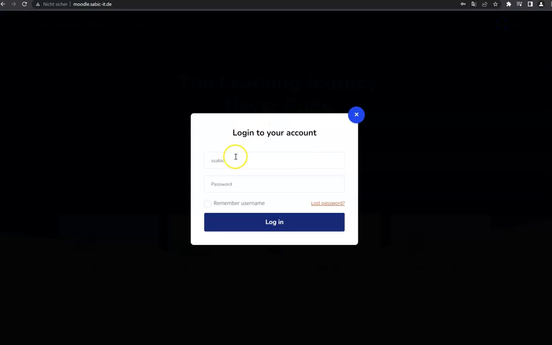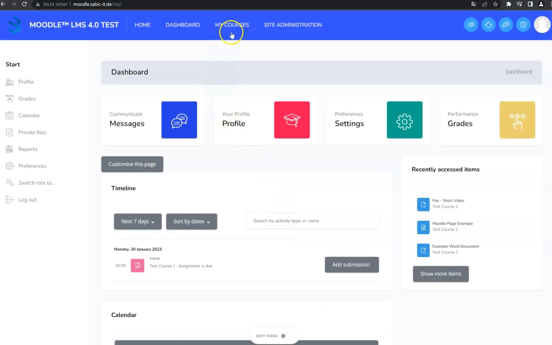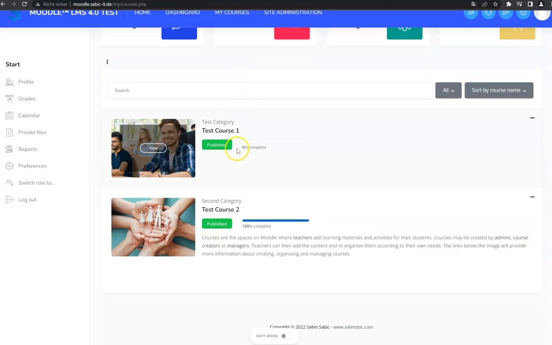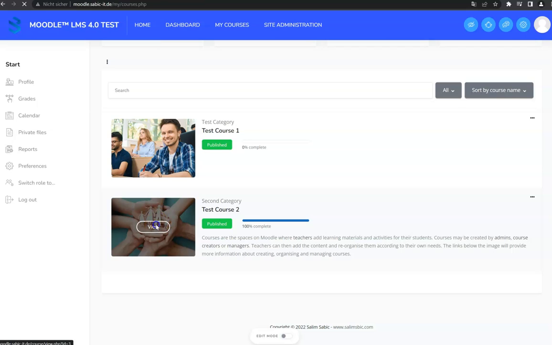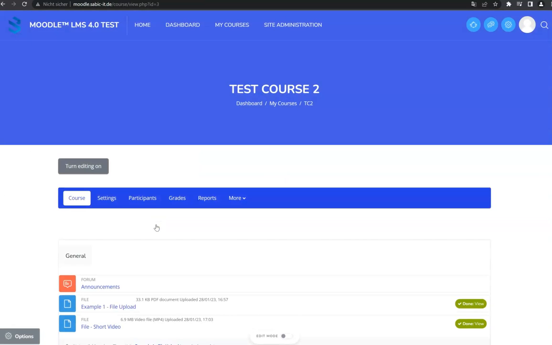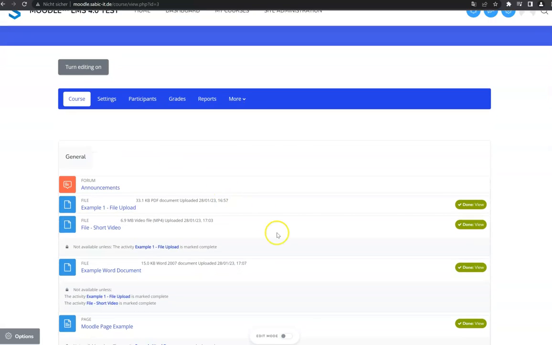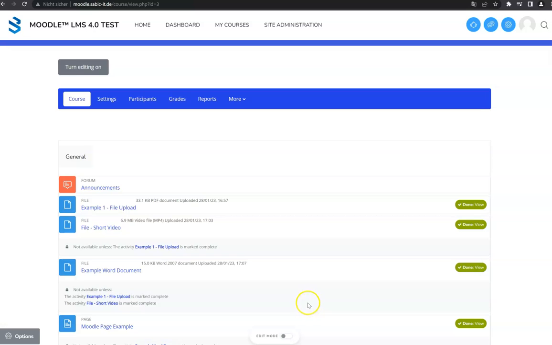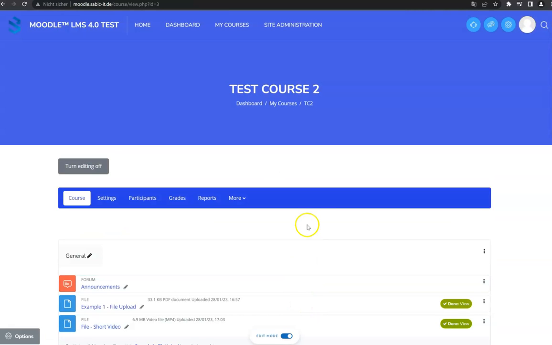We need to log in to our Moodle LMS site and then locate the course that we want to edit, and on the course page we can turn editing on, or with Moodle 4.0 we have this neat toggle here that we can with one click automatically activate the editing mode within Moodle.